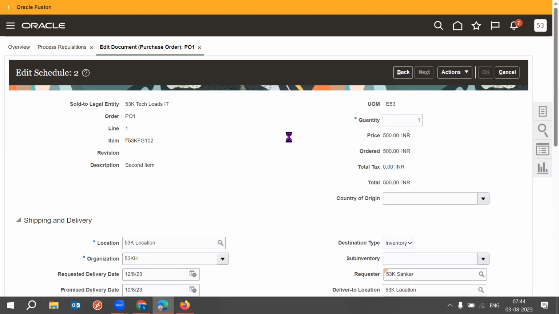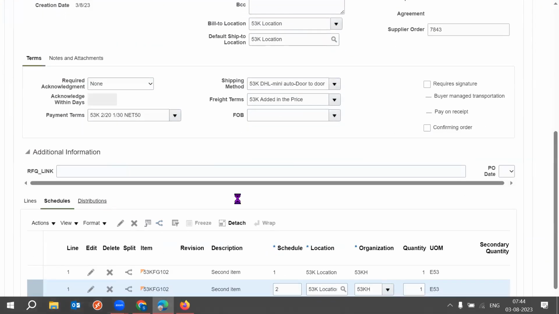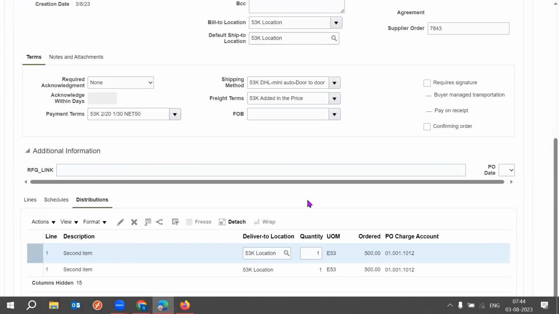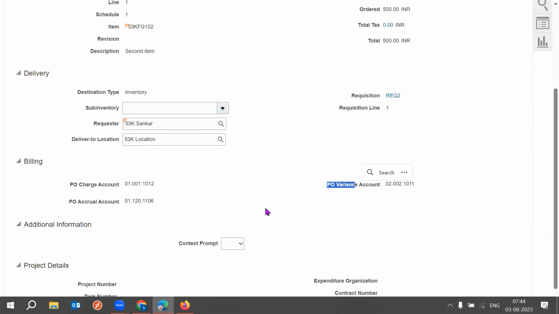Since you have created two schedules, the system will create two distributions, one for each schedule. Why? Because at the distribution level, you are able to see the charge account, the variance account, and the accrual account. And we can also generate these accounts based on the delivery location, right?